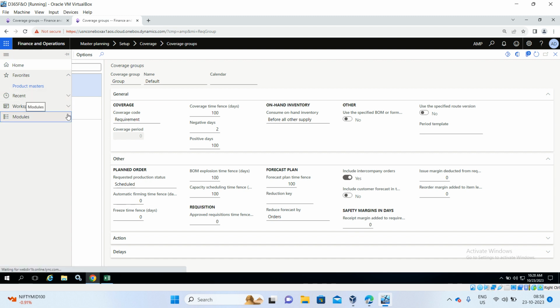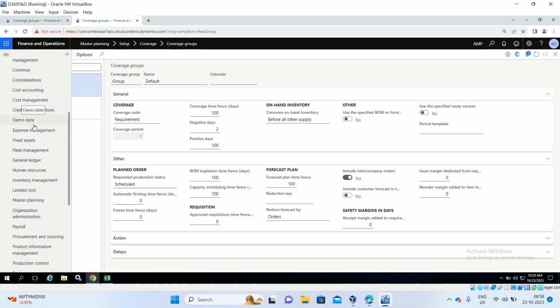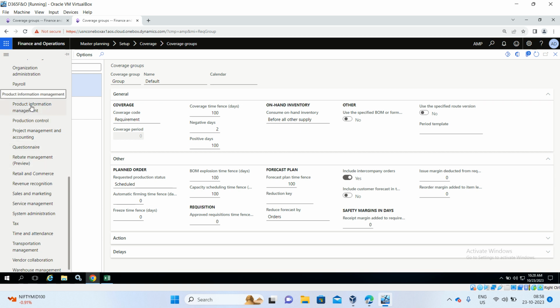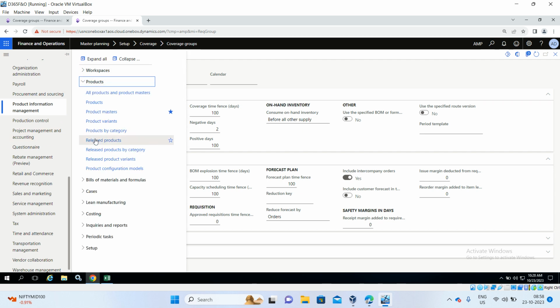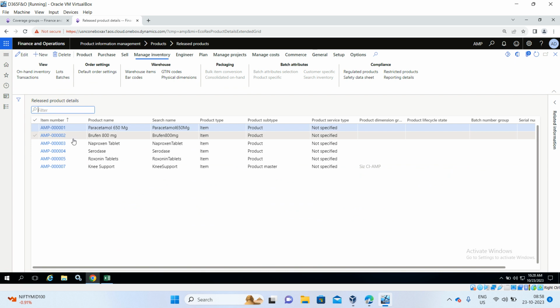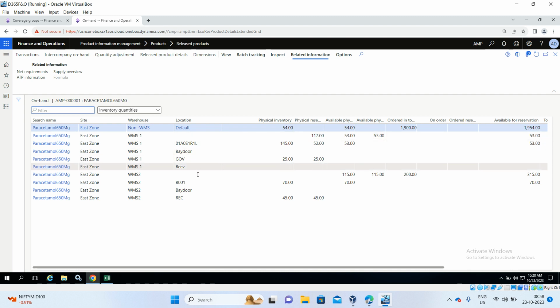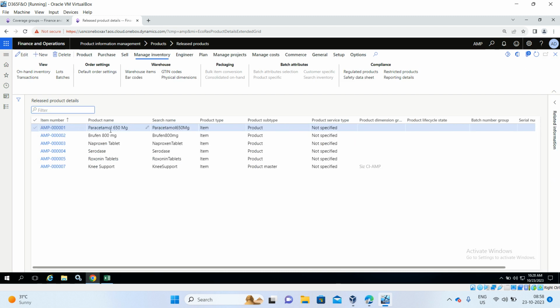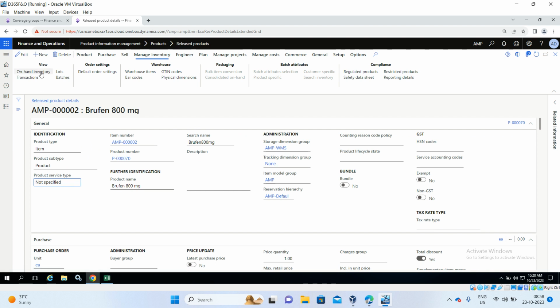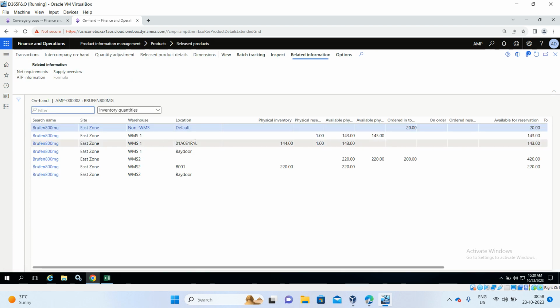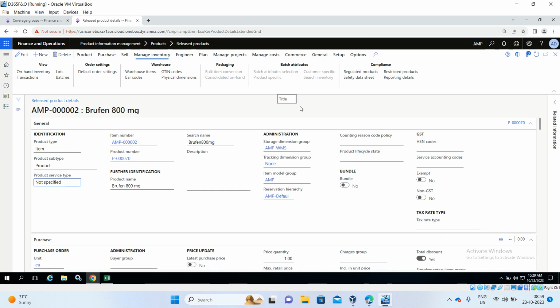Alt F1. Product information management. Products. Released products. Take one item. This has a lot of locations and a lot of warehouses. I'll take an item which is easy for us to remember. Just the second item. It's also a lot of locations, because if I take this product, I don't want to make you perplexed.